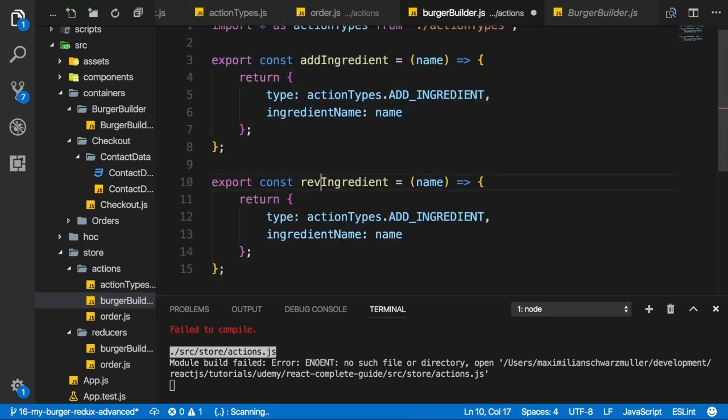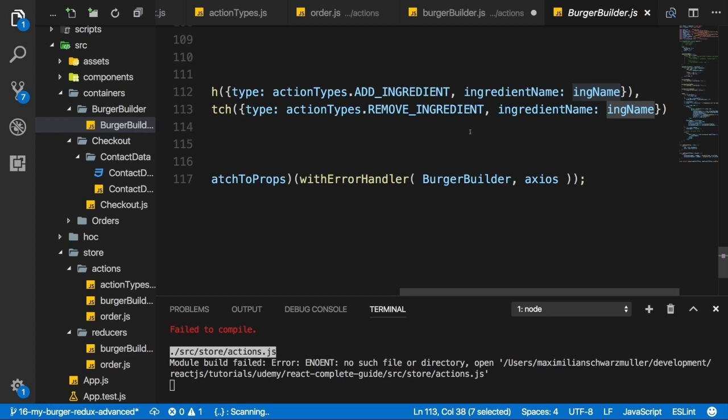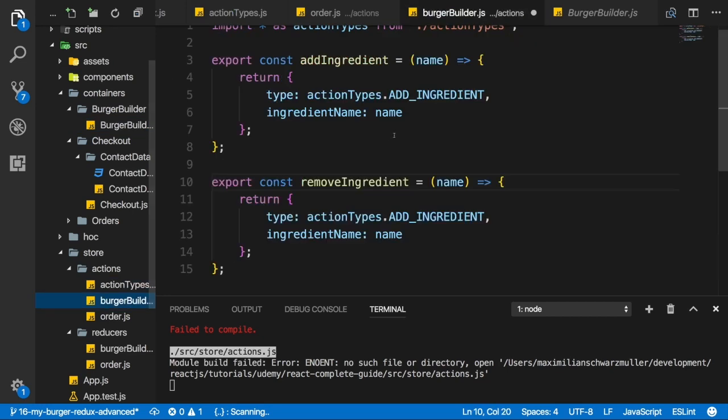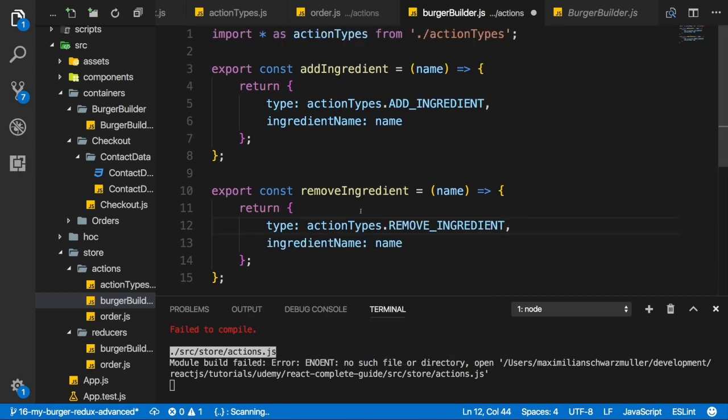And now I'll simply duplicate this action creator to create a second one. This one will be called remove ingredient. And here, if we have a look at the burger builder again, we also receive the ingredient name of the ingredient where we want to remove one. So I should also accept this name here and basically dispatch, return the same action as for add ingredient, just change the type to remove ingredient. And that's the burger builder action file finished.